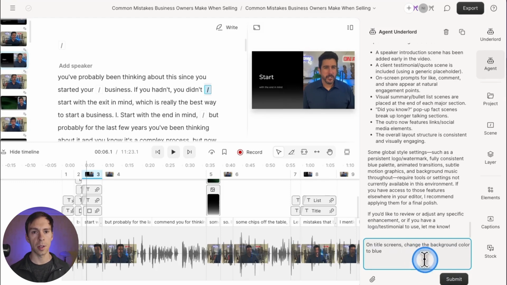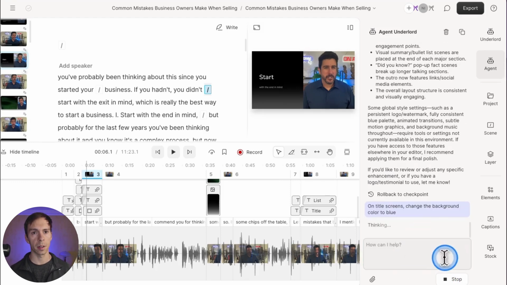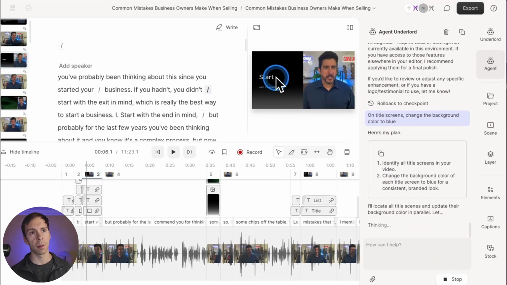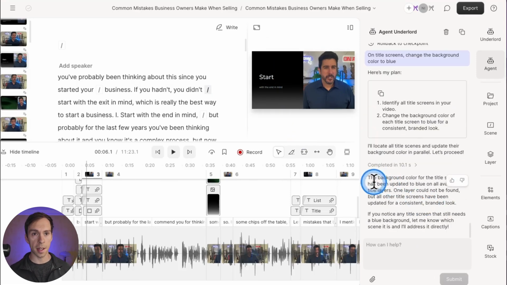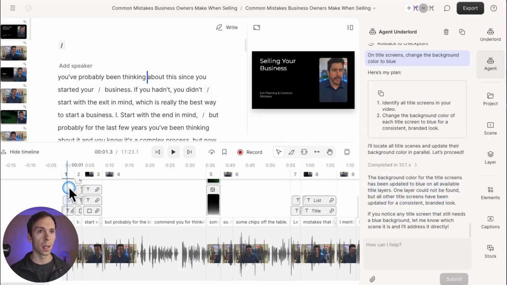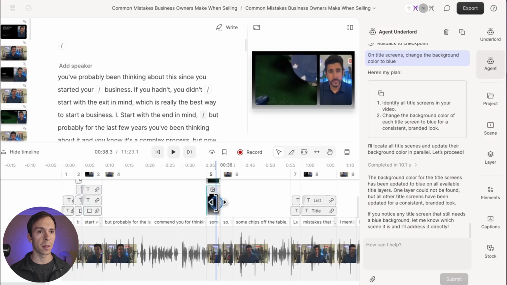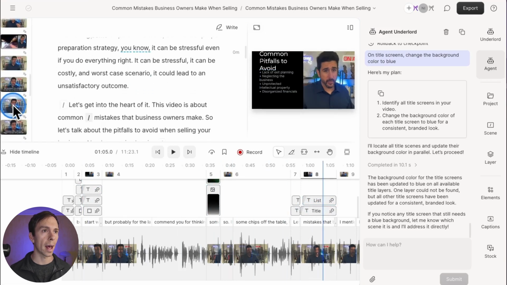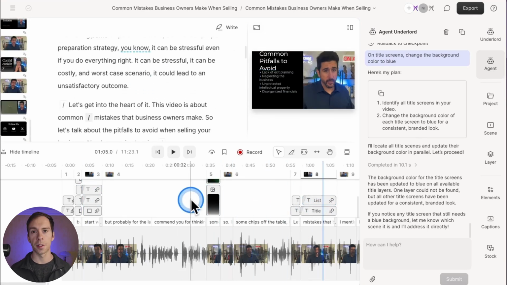On title screens, change the background color to blue. Let's see what it does. So what I wanted to do is turn this black into blue. So it says it did it. It said the background color for the title screen has been updated to blue, but it is in fact still black. Let's see if it did it anywhere. It doesn't look like it did.